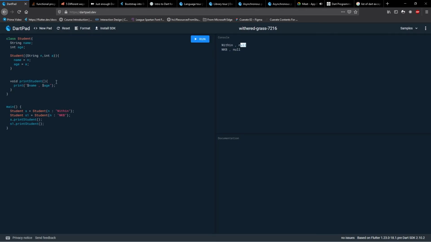It's going to print null because I'm not passing the parameter a over here, and by default the value of age over here is null, and that's what is getting printed. So this is how you're going to use named parameters with constructors. Okay, so that is classes and objects.